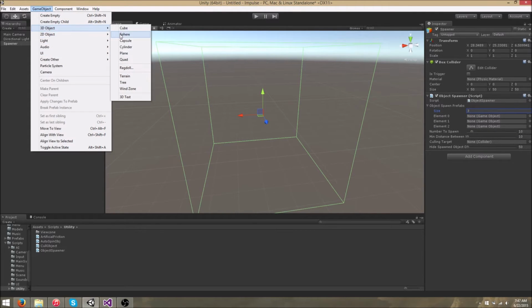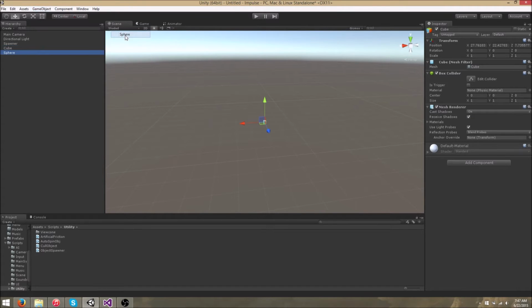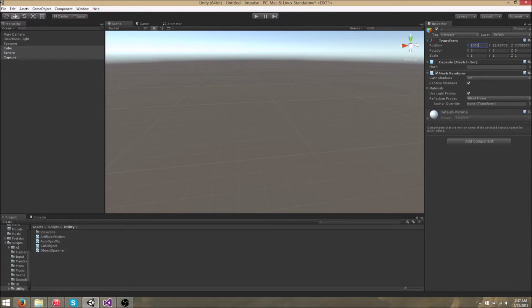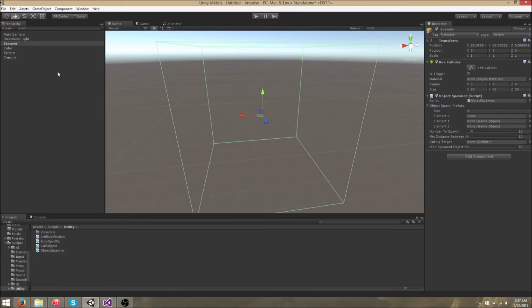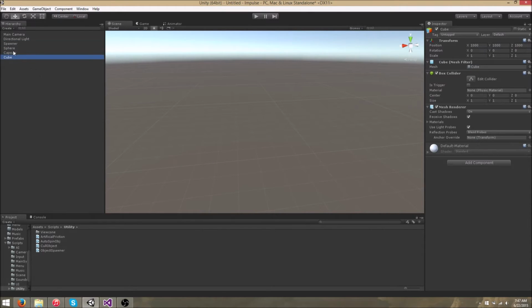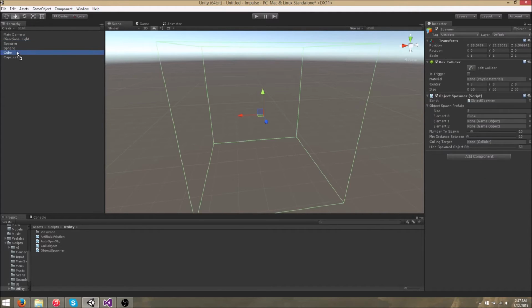In this case, we'll create three basic primitives. We'll set their position to be outside our scene view, and then we'll specify them as our elements for the object spawn prefabs array. Number to spawn is the total number of objects to be spawned by the object spawner. Note that the object spawner will choose randomly from these three game objects, but will spawn a total of 10.